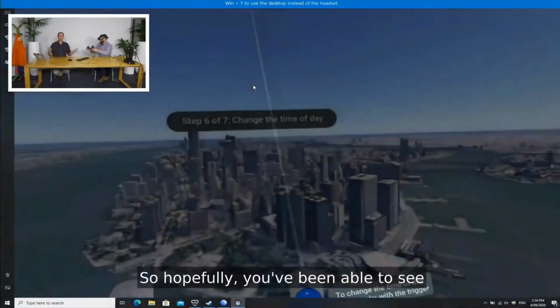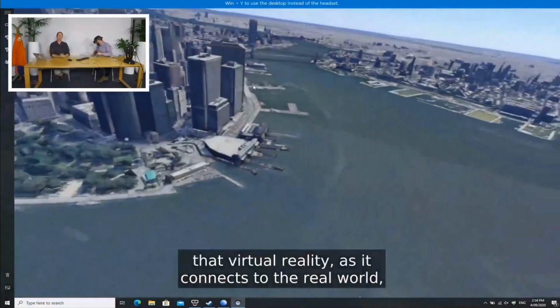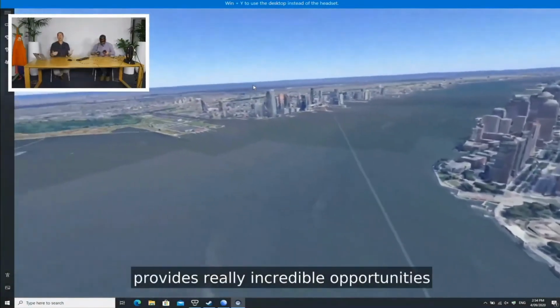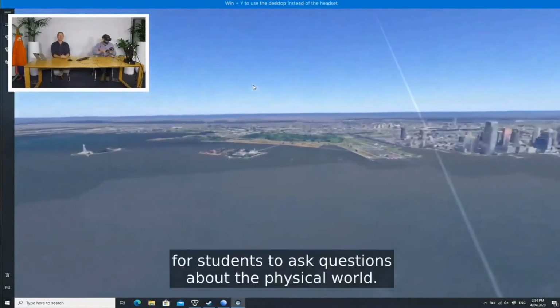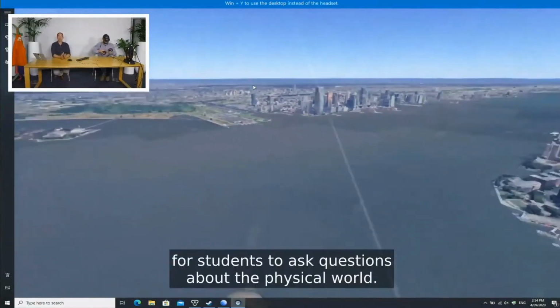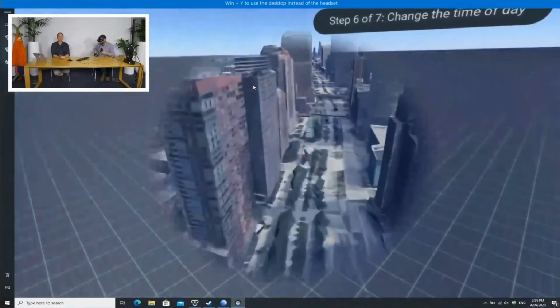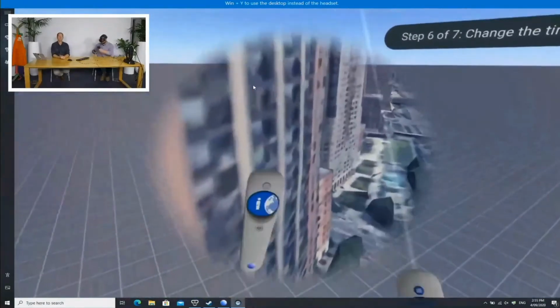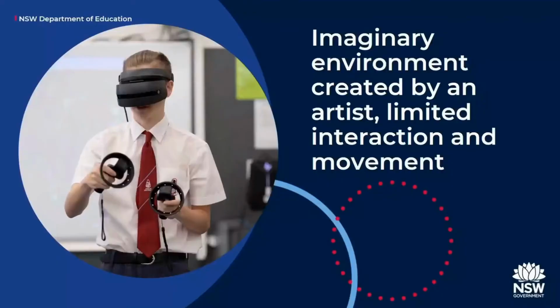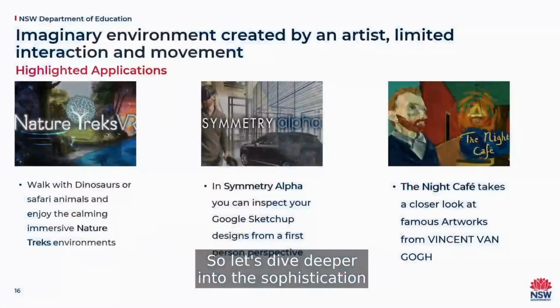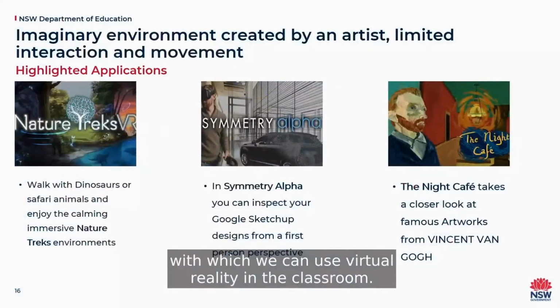So hopefully you've been able to see that virtual reality as it connects to the real world provides really incredible opportunities for students to ask questions about the physical world. So let's dive deeper into the sophistication with which we can use virtual reality in the classroom.